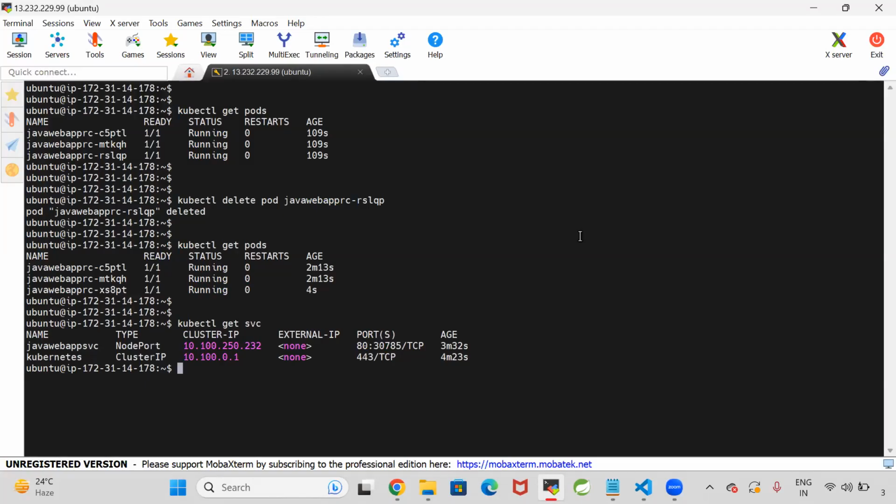But can we check in which nodes those pods are running? In our cluster, how many worker nodes do we have and how many pods are running? Come on, guys. 2 worker nodes we have, 3 pods are running.